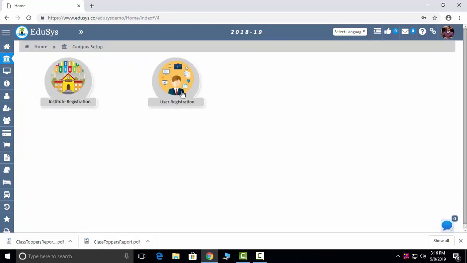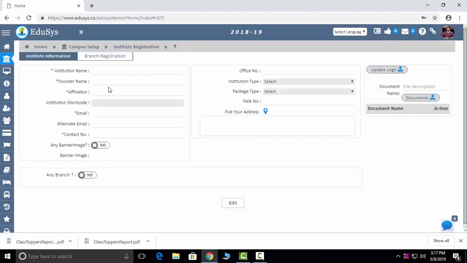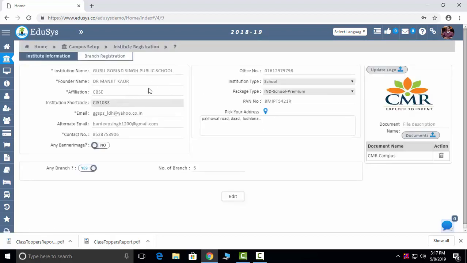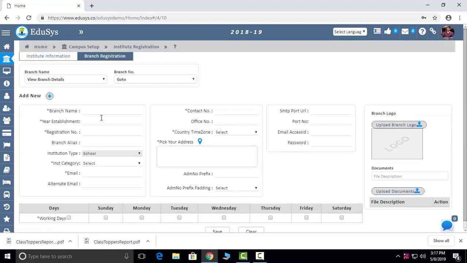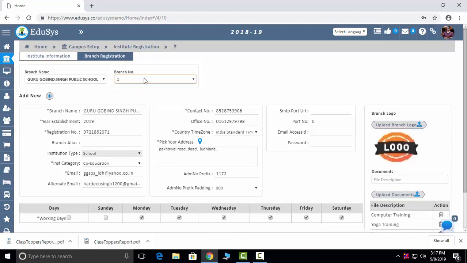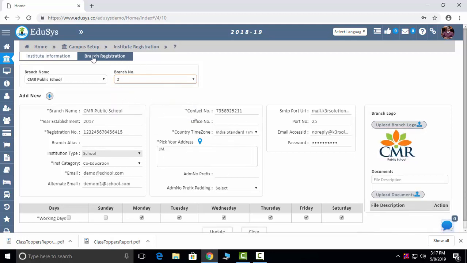In campus setup, we have two modules, the first is institution registration. Institution registration is nothing but whatever your institution data is, we will be entering it here. And then if any changes are there, you can just click on the edit button and change your institution details. You can upload the logo also. Next is branch registration. No matter if you have n number of branches, you can add your branches over here. After you add, you can see your branch details one by one here.